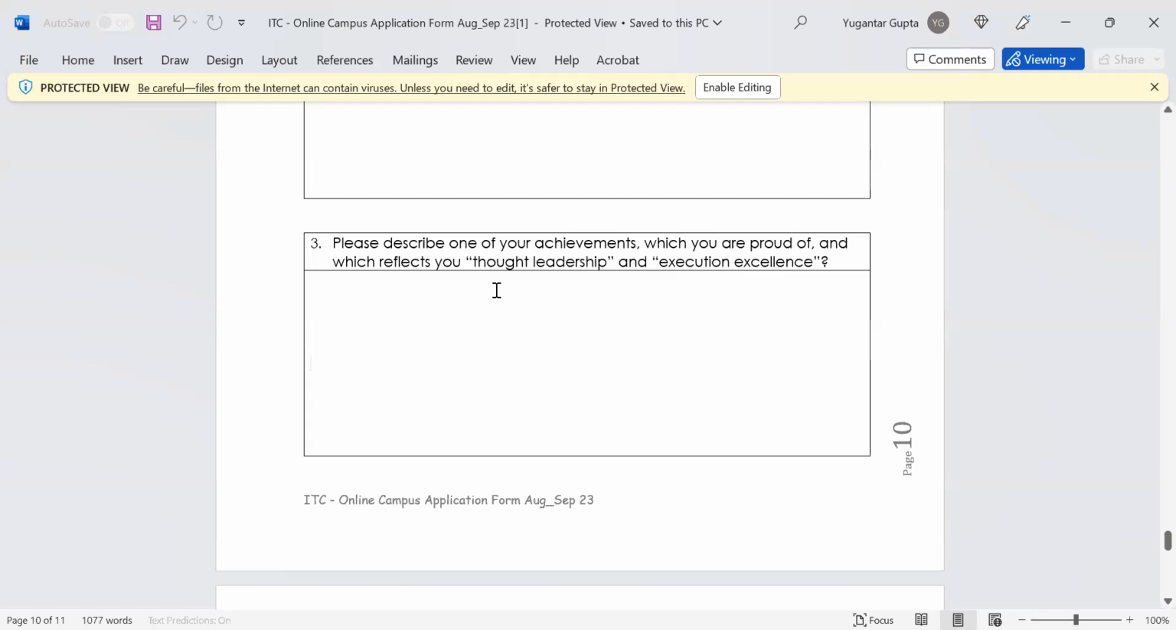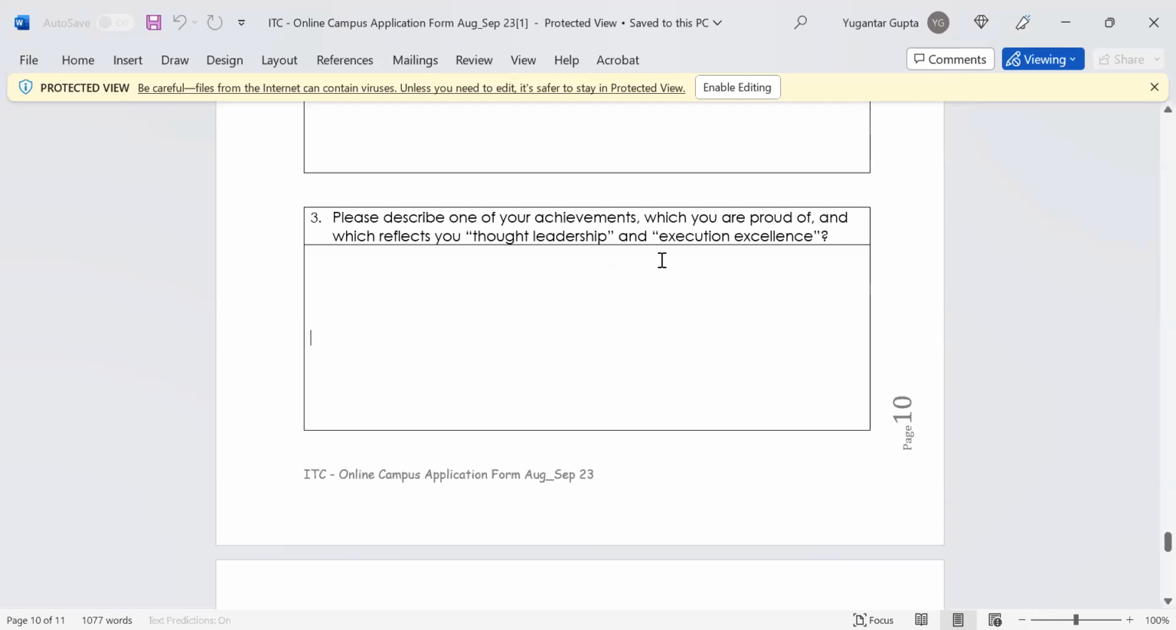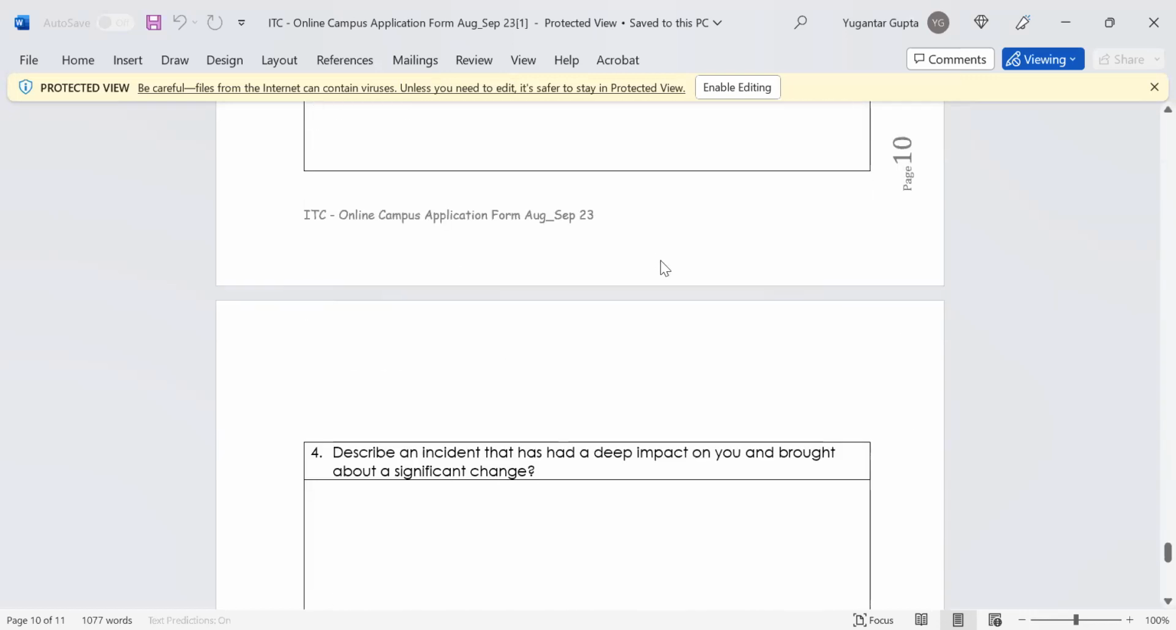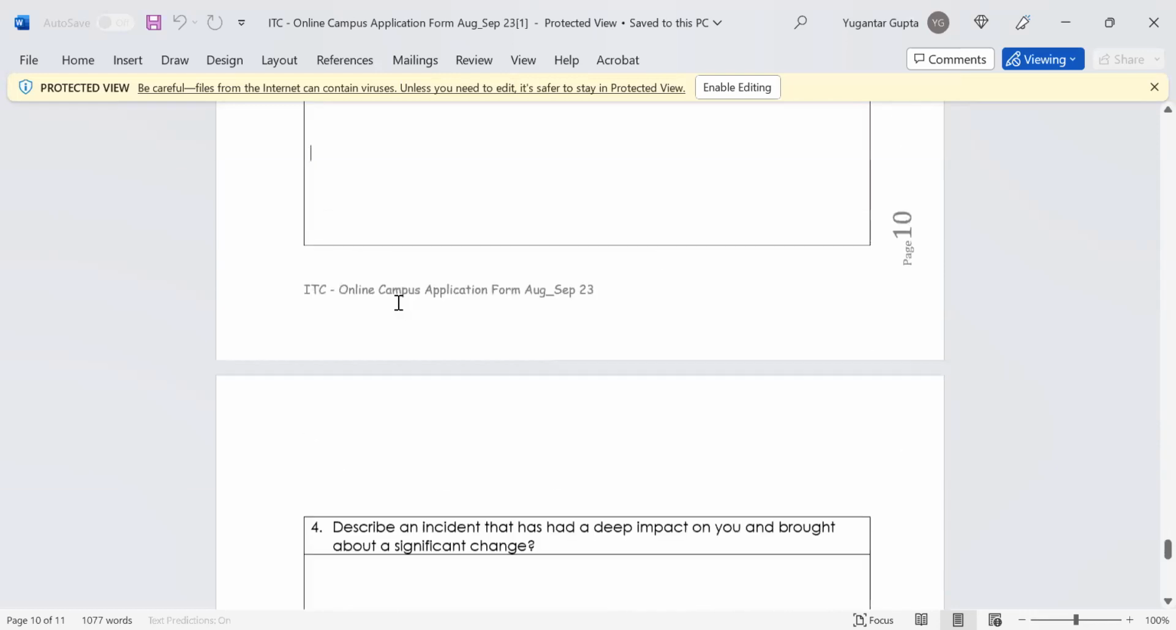So you can give any example, as I was mentioning, from your articleship or from anywhere else, and you can mold that example, saying that here, this is how I was able to show my leadership skills, and this is how I was able to show my execution skills. Execution skills means anything that you have done yourself, right? So you draft the example in a manner which shows that you have done proper execution of that. Okay. So this is there. I think nothing else is needed here.